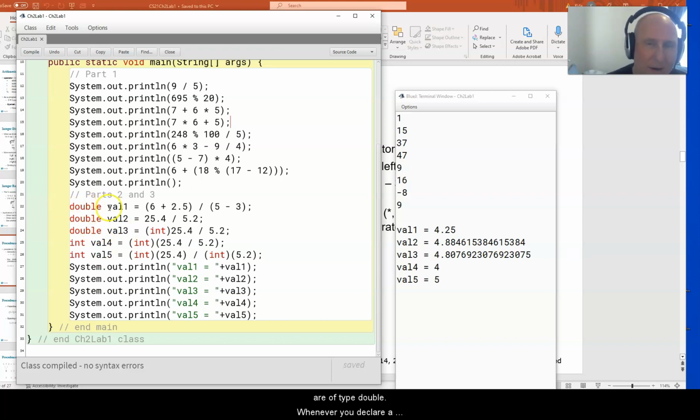Whenever you declare a variable in Java, you must first put what type you want the data to be. If you want your variable to have a possible decimal point in it, you use the type double. If you want it to be an integer with no decimal points, you use the type int.